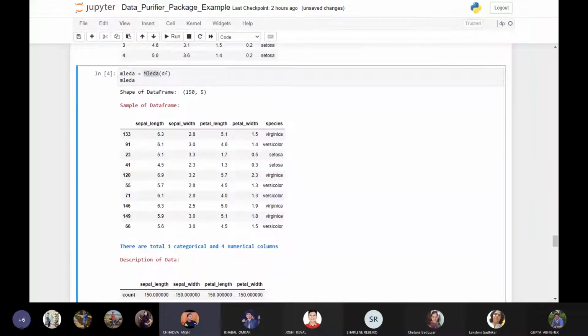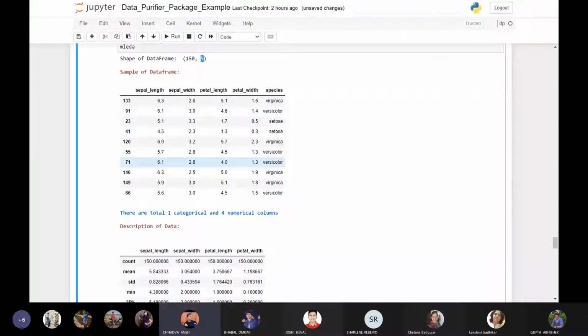Yeah. So the first thing you can notice is, Abhishek, run that, sir. It's run. Yeah. So the first thing you will get is the shape of the data frame, which is 150, 5. So 150 is basically the number of rows and 5 is the column number. So next thing you get is a sample of the data frame which will show 10 random rows in the dataset.